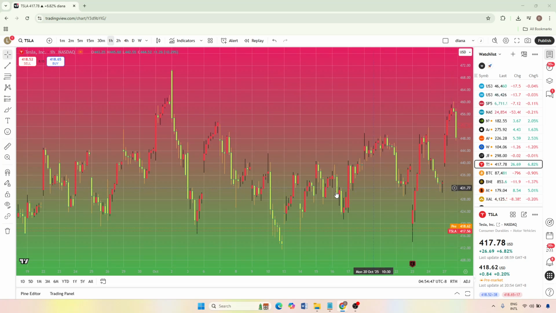In today's video, I'm going to teach you how to add Choppiness Index indicators on TradingView Pro, quick and easy. By the end of this walkthrough, you'll know exactly where to click, what to look for, and how to get this indicator showing up on your charts in just a couple of minutes.